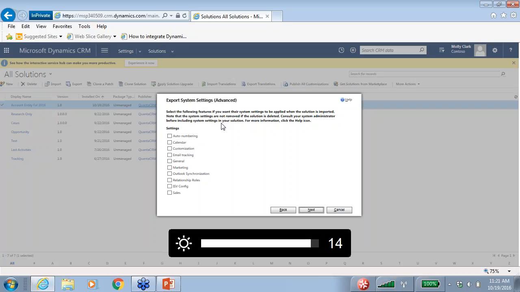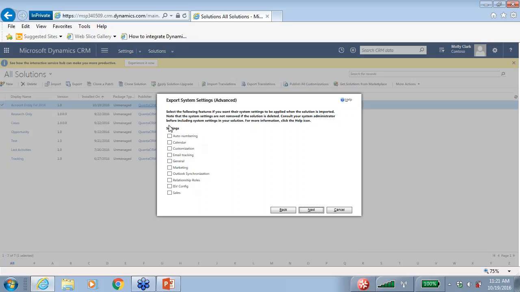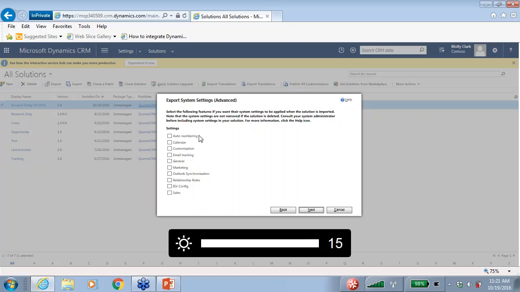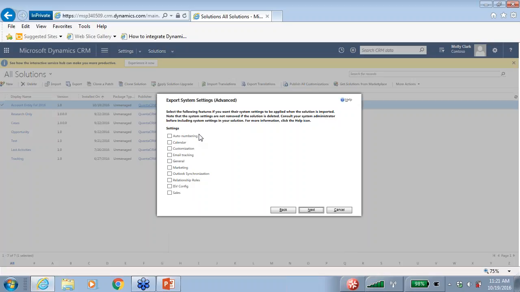You also have system settings that you can export at this time. So you could export auto numbering settings. Let's say you have auto numbering set on cases or some other entity. You can always export that so it matches. Calendars, email tracking, general marketing, Outlook synchronization, roles, relationship roles, ISV configuration, sales information. And so you could choose some of these additional settings. I will say that most people don't export these settings when they're exporting solutions. They can potentially overwrite your other settings in your main system, so you want to be mindful of this.